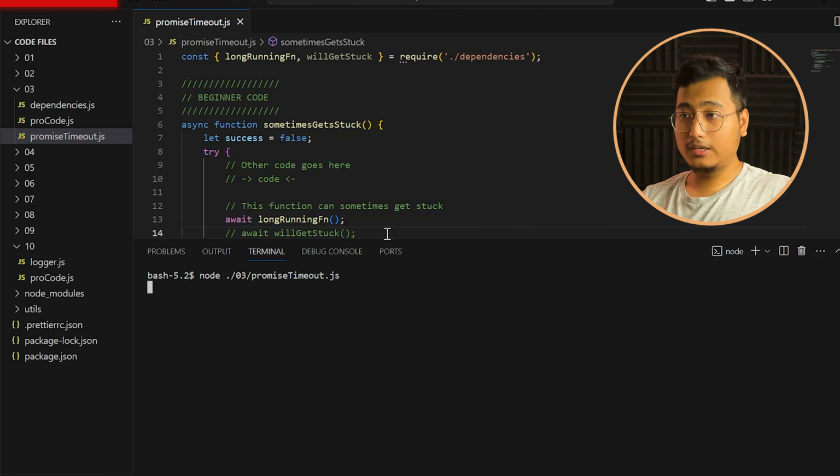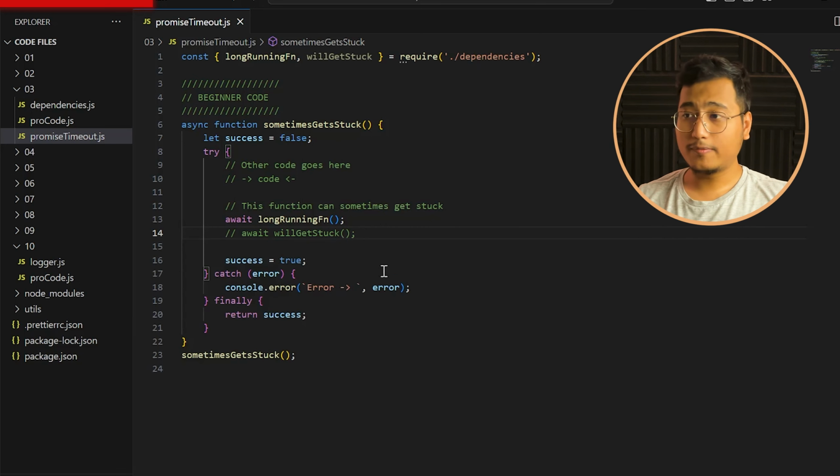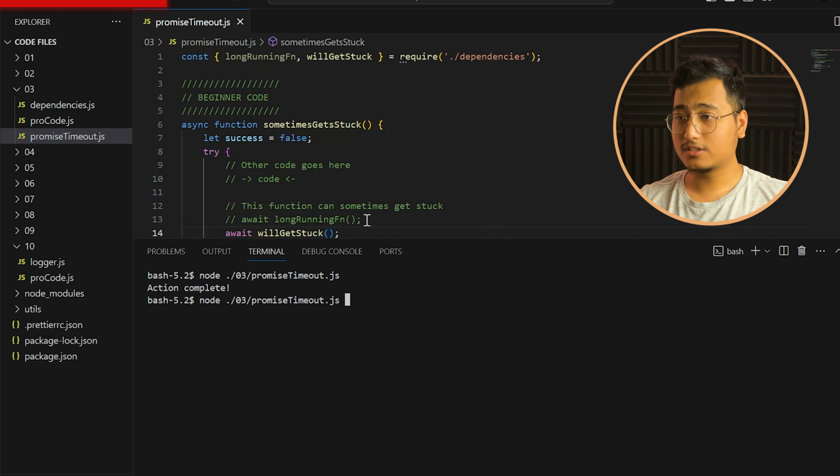So if I just run the function, what happens is it completes the action. This is simulating scenarios where the function actually works fine and there are no network delays or disconnections and everything is fine. But sometimes what might happen is this function might actually get stuck. So this is what a stuck function would look like.